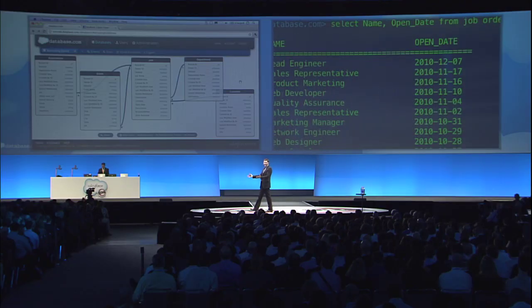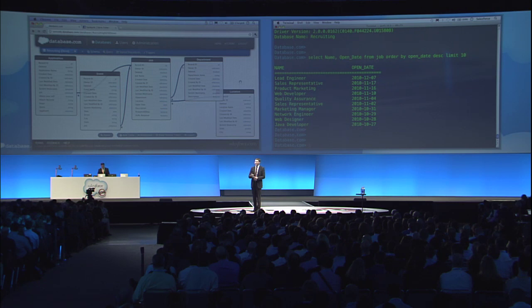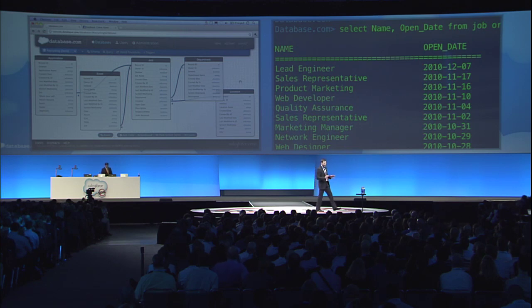So here we're going to select a name and an open date from the jobs table, ordered by description, and we're going to show you the first 10. That's what limit 10 means. So let's run that query against database.com. And in real time, we get the results back out to the terminal app. And you see we've got data in this database. We're recruiting for the positions of sales rep and marketing, quality assurance, but what's the most important job at Cirrus Computers? The highly coveted position of lead engineer.